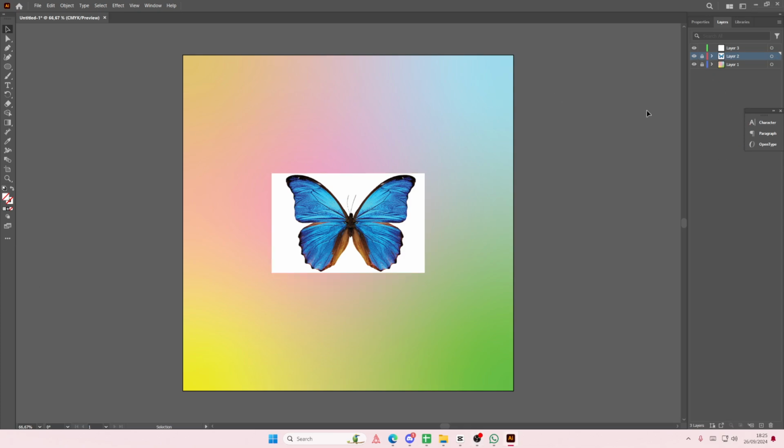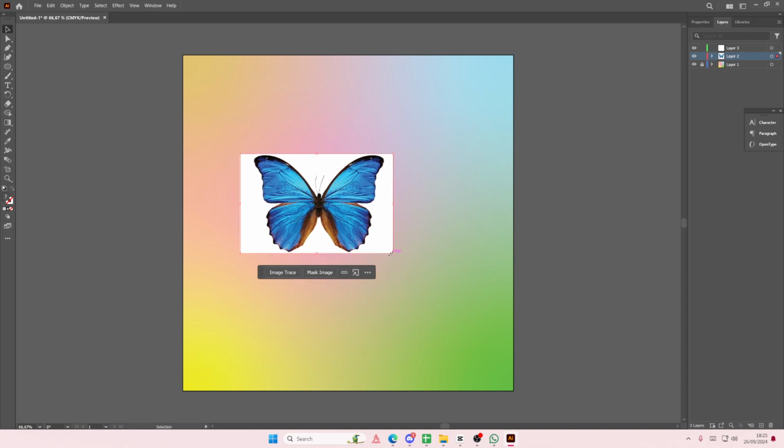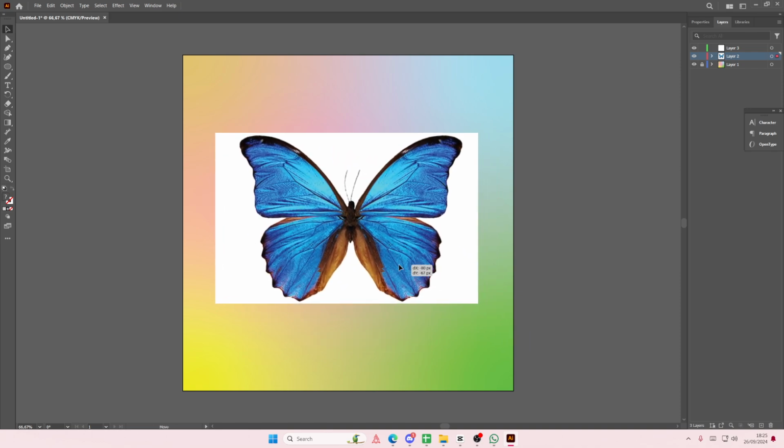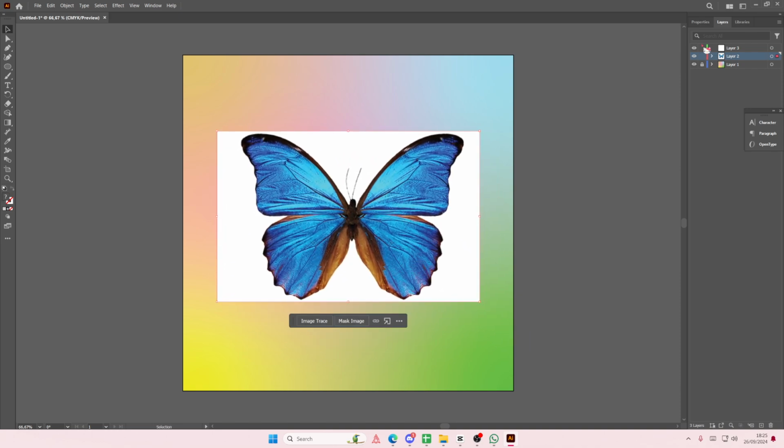In this video I'll be showing you guys how you can create this line art on Adobe Illustrator. So get an image of anything you want basically, and I'm just going to place it here. Lock this layer, and on this layer you're just going to draw over it.